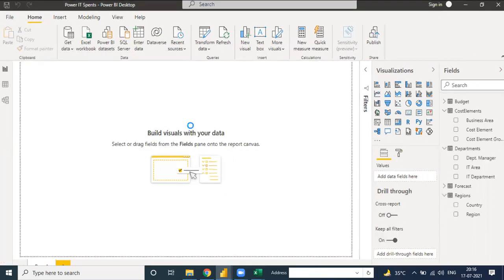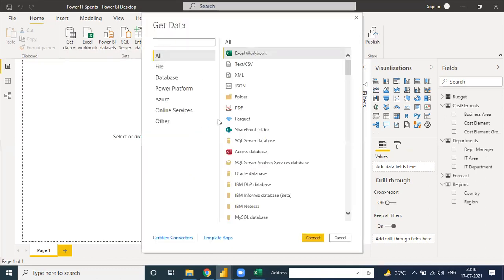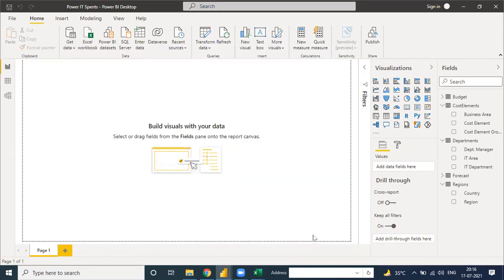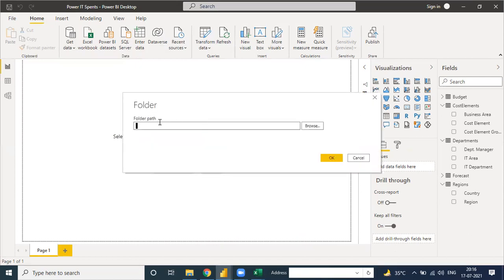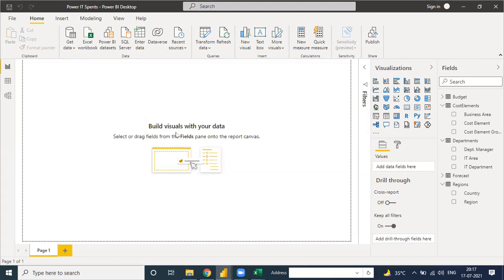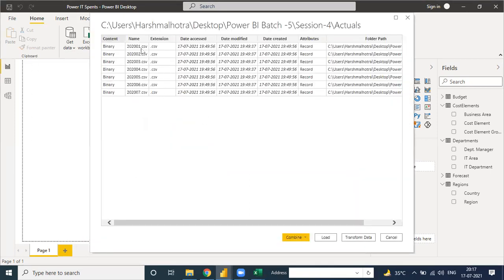Right now, our actual file data is in a folder. So we can select From Folder and connect. When you select and connect to a folder, it will ask for the folder path. So I will copy it and click OK. Otherwise, you can directly browse from here, whichever folder your data is in. So I put it in directly and click OK. See, all the CSV files are contained here: 1, 2, 3, 4, 5, 6.